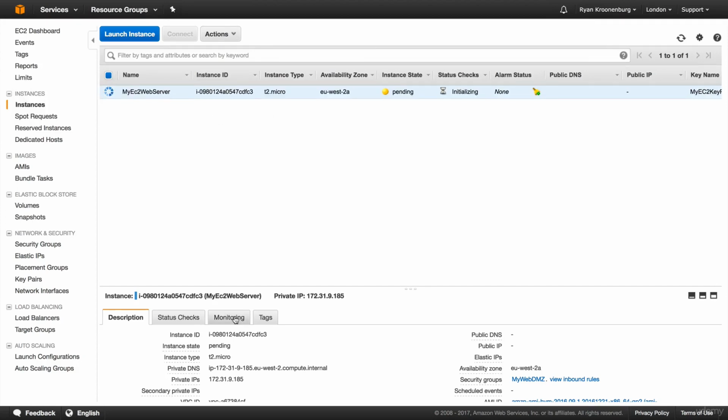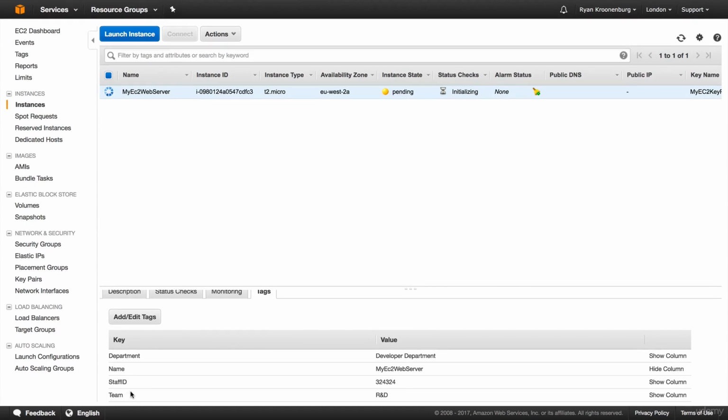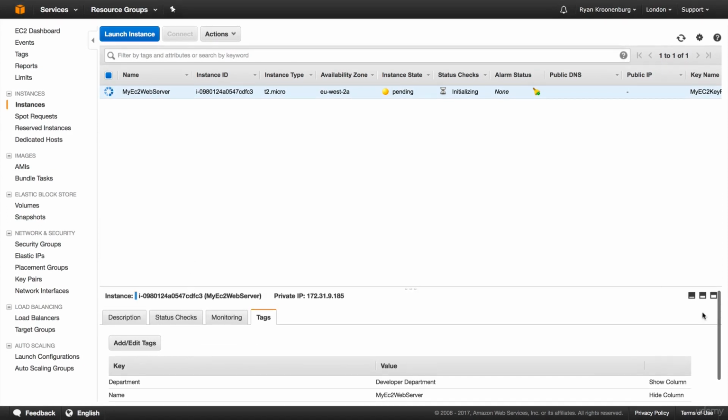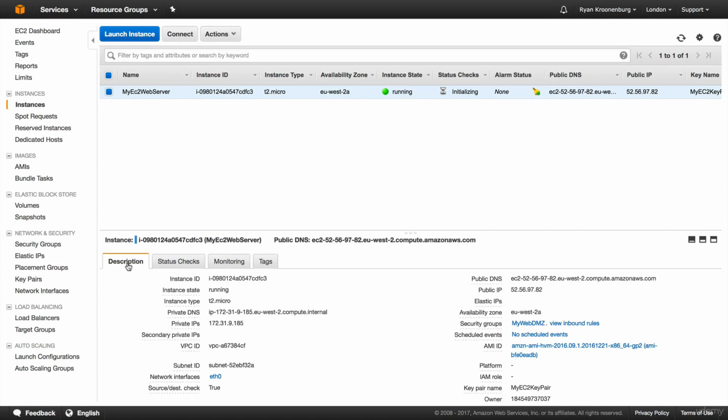And if we actually click on it, we can click down here and look at tags. So we've got all our different tags that we set: department, name, staff ID, and team, for example. If we go back up here, you can actually make this bigger or smaller by clicking these little icons over here. So you've got your description in here, and you'll be able to get your public IP address, and this is what you're going to use to SSH into your EC2 instance.